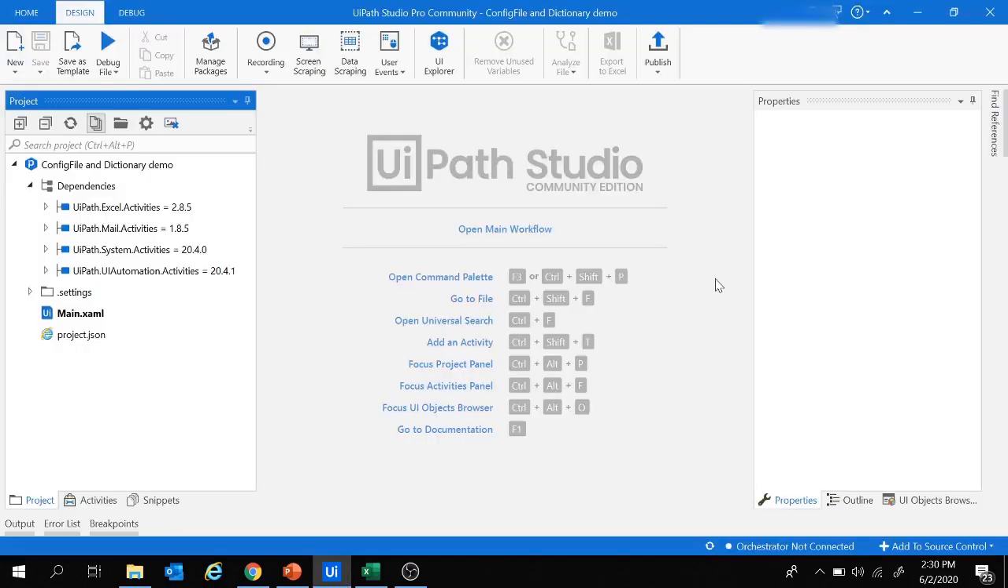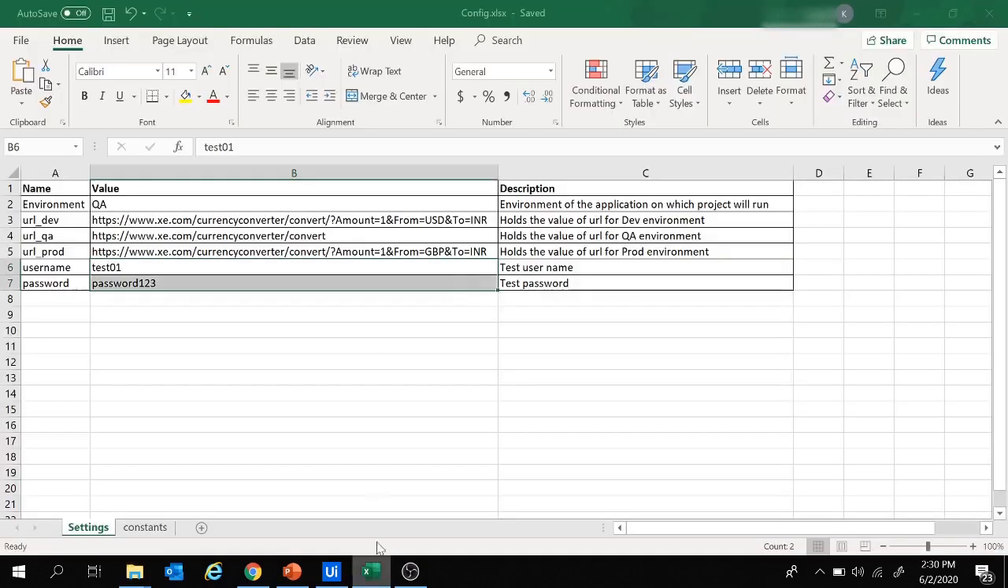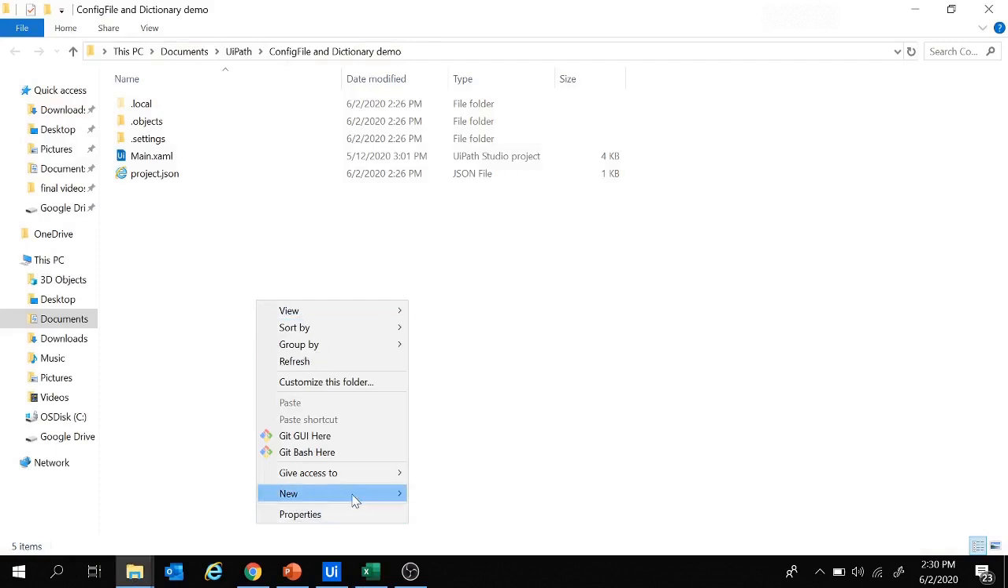So here we are in the UiPath design page. If you move to the Project tab, here we have File Explorer. If you click on File Explorer, we are navigated to the project directory. Here I am going to place this Excel file. So what I'm going to do is add a folder over here.